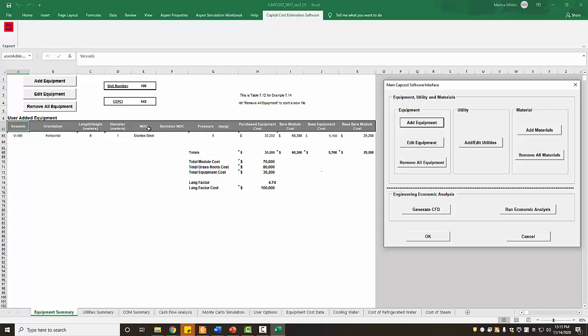I'm going to make another change here. CEPCI is an index which accounts for the increased cost of equipment year over year, depending on the cost of metals and many other factors. And so for 2019, this number is around 607. So I'm going to update that. Notice that these numbers go up a little bit when I do that. And I'm going to change unit number to 500. And then this changes my vessels and my reactor and my tower to V501 or exchangers to E501, E502.